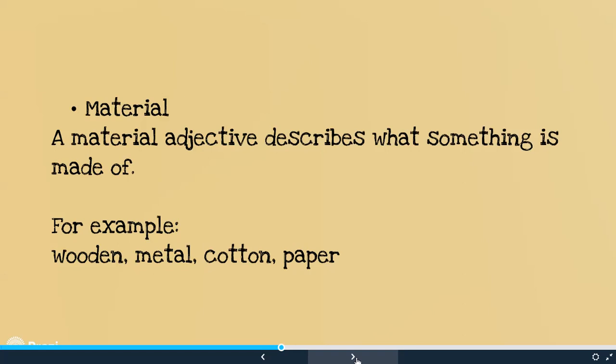Wooden, for example. Metal. Cotton, something made from cotton. Paper, something made from paper. So the material describes what something is made of.